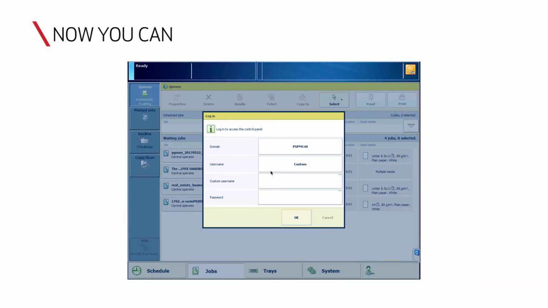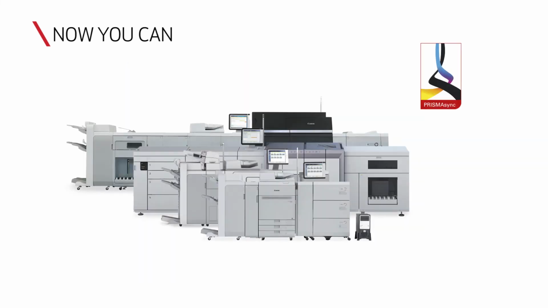Now you have learned how to set up and manage users' access using LDAP login credentials for the varioPRINT DP line or the color image press with PRISMAsync version 5 or later. The steps are also the same for the OSE varioPRINT 6000 series with PRISMAsync version 7 or later.